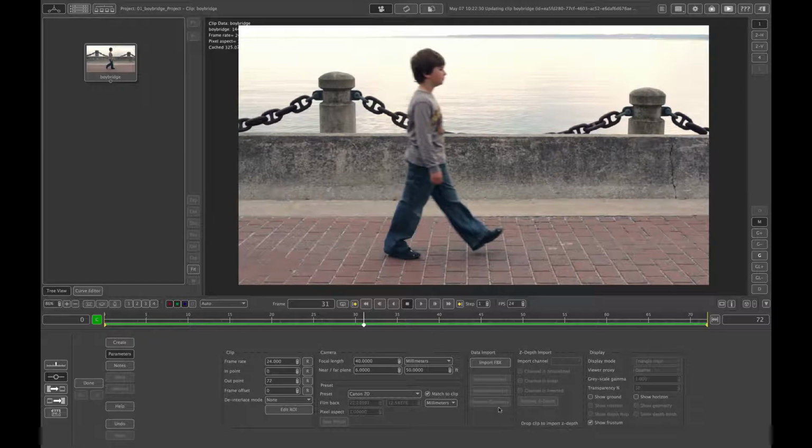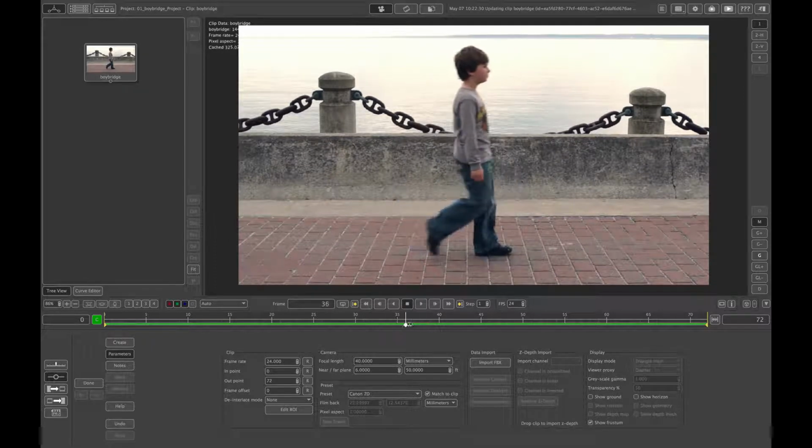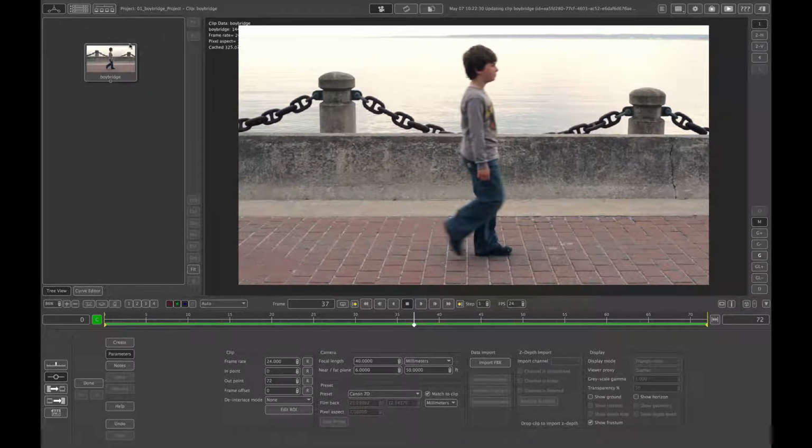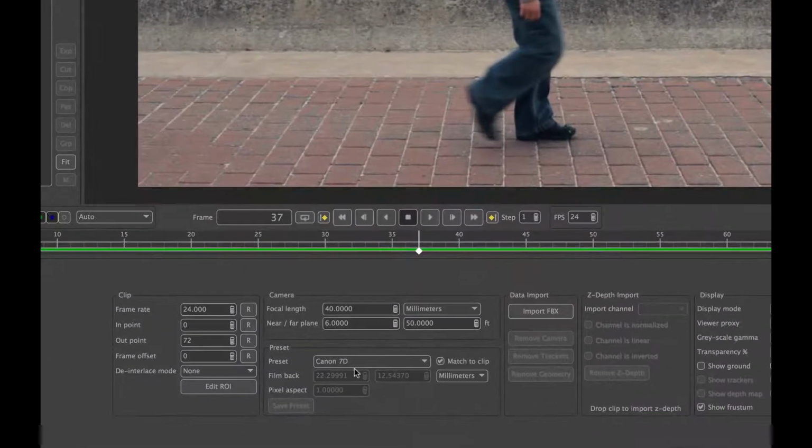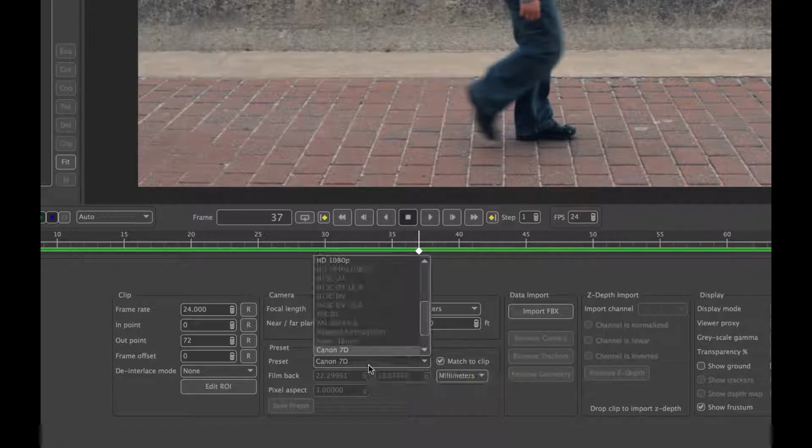So the first thing we want to do, as always, is set up the basic information about the shot itself and our world space. And for that we're using our clip input node, and we're going to give it some basic parameters. First thing I always start with is the film back, or the imaging sensor size. Now, I've got it set to my preset for the Canon 7D.